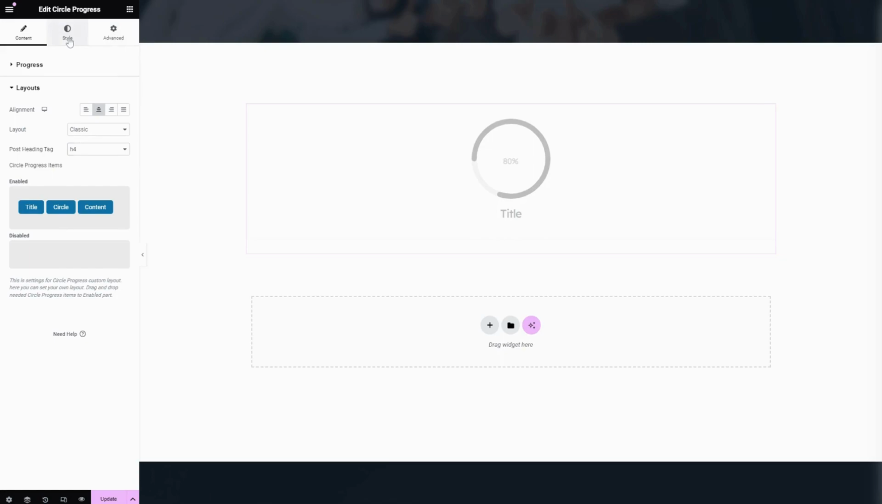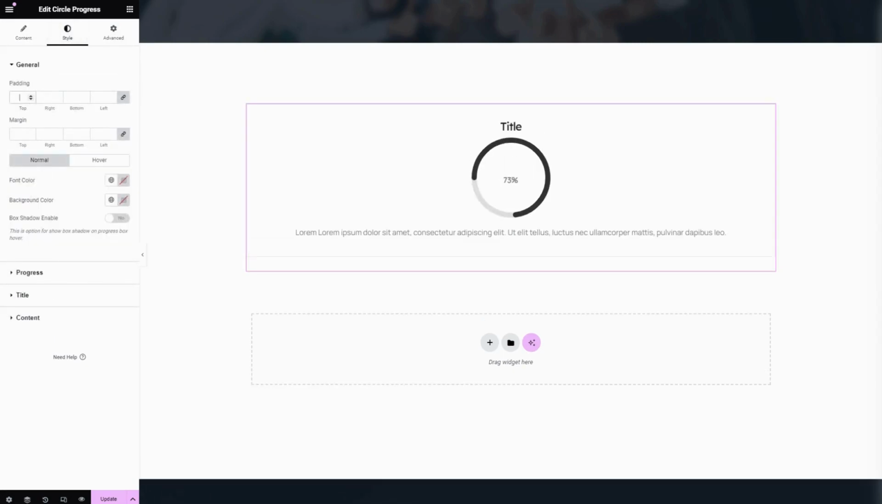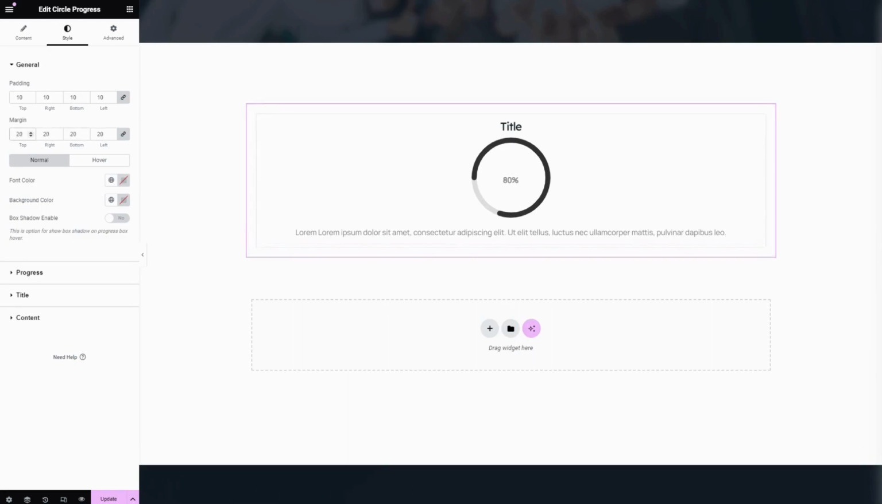And let's move on to the style area. Here you can enter the inner space value for the circle progress. Let's give 10 pixels each side. And the next one is margin. Here you can enter the preferred margin value for the circle progress.